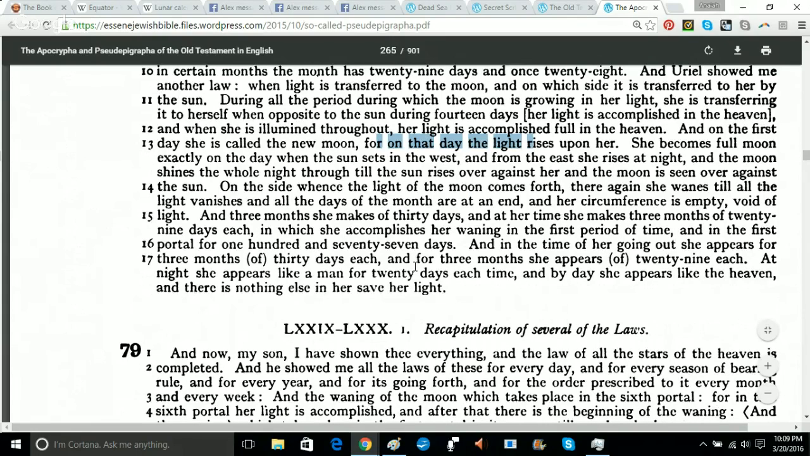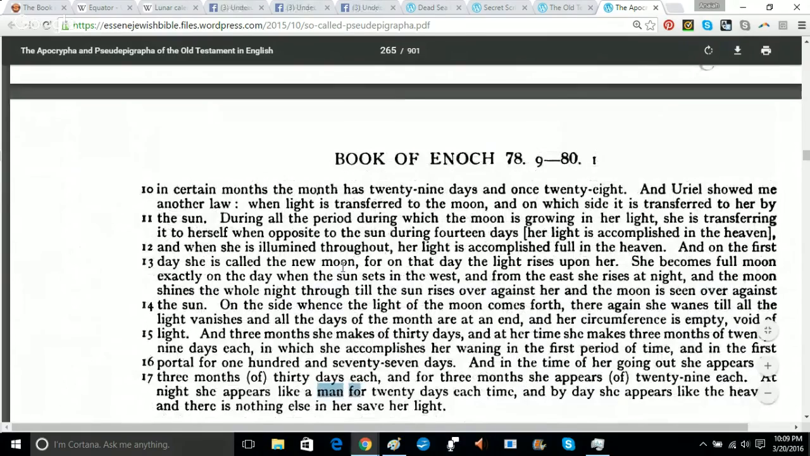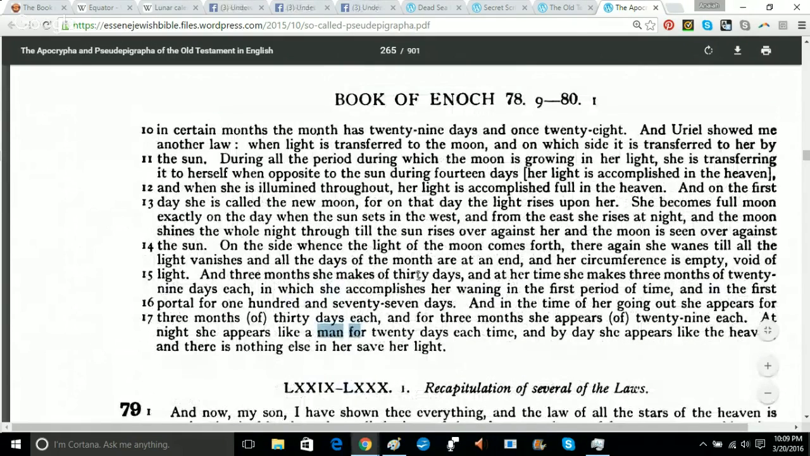What does it mean she appears like a man? Probably when people say it looks like there's a man in the moon or something. You know, you've heard that expression. Perhaps that's what Enoch is talking about. So Enoch said the lunar months are 30 days sometimes, 29 days sometimes, and on rare occasions 28.